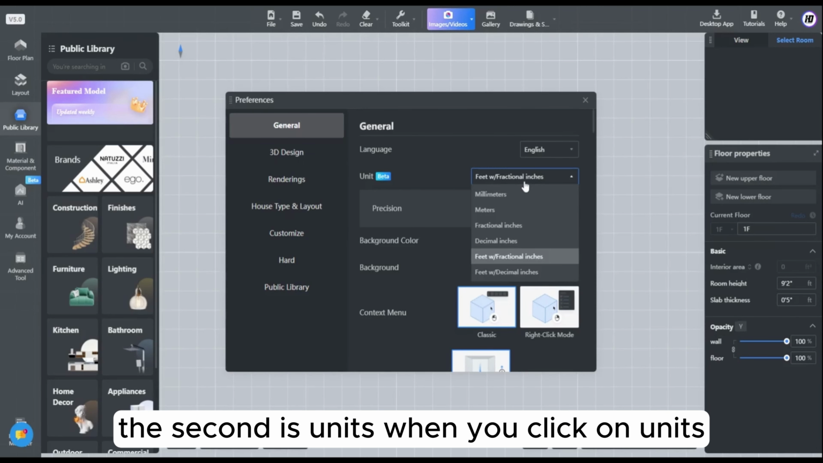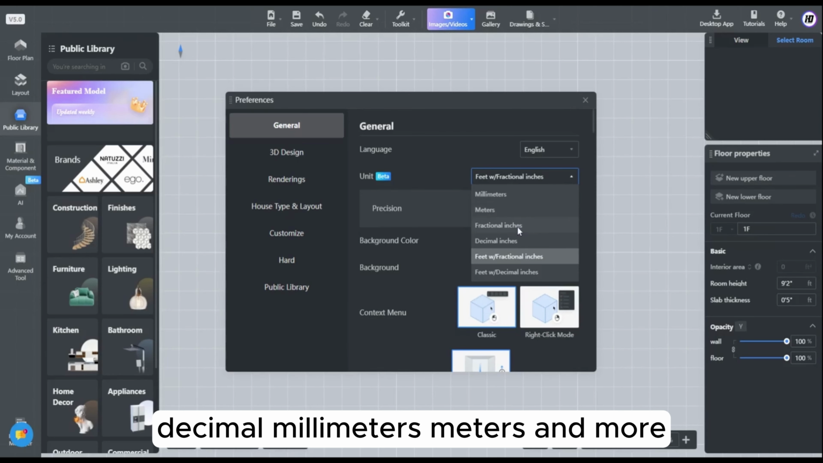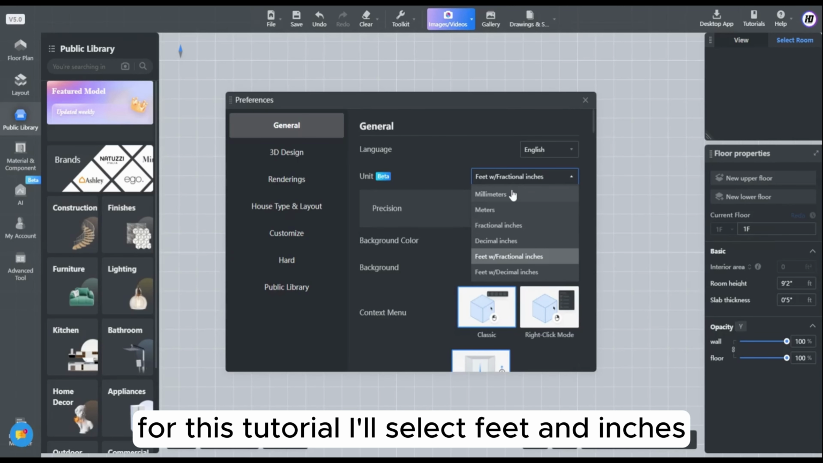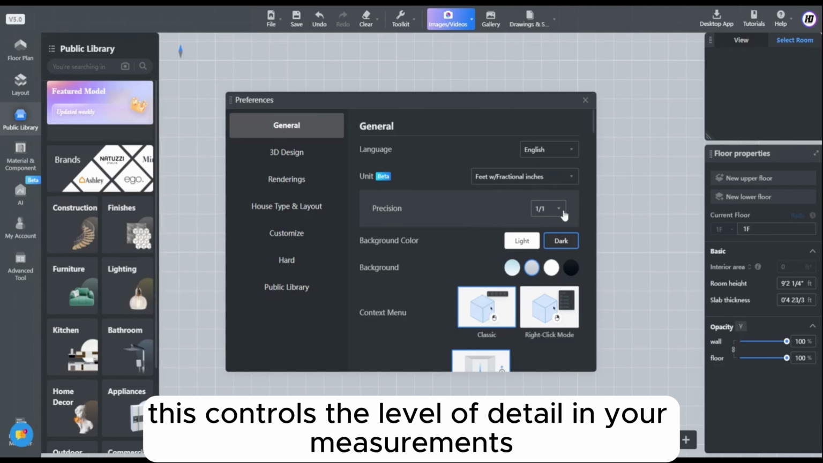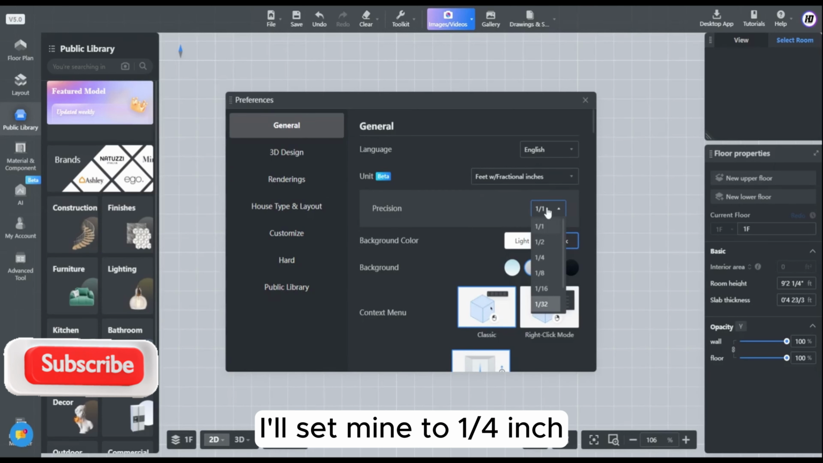The second is Units. When you click on Units, you'll see options like feet and inches, decimal, millimeters, meters, and more. Select the one that best suits your workflow. For this tutorial, I'll select feet and inches. Next, you can adjust the precision. This controls the level of detail in your measurements. For example, you can choose 1x2 or 1x4 and so on. I'll set mine to 1/4 inch.